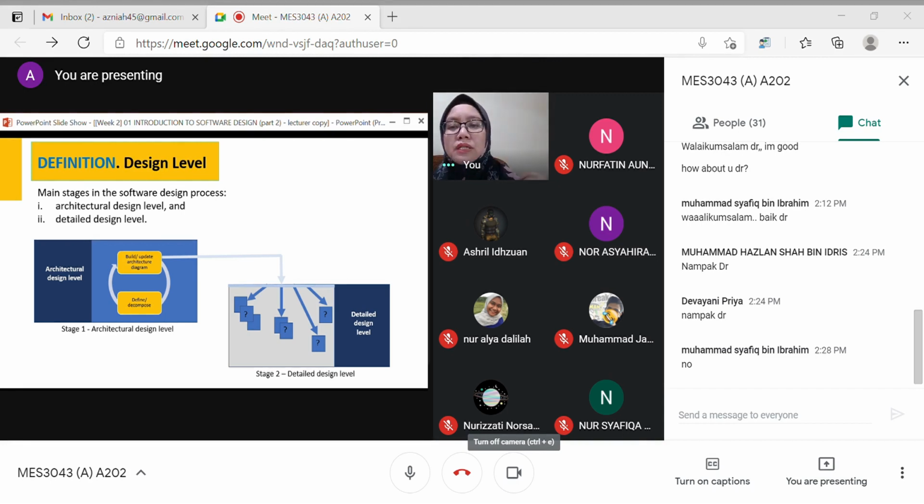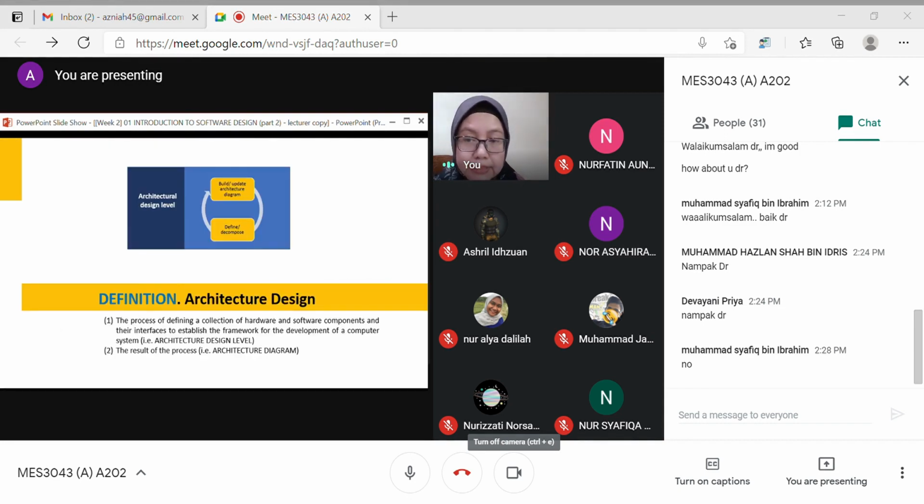So this is the architecture design. Let's see the definition. It's the process of defining a collection of hardware and software components and their interfaces. If you can remember all the arrows in the diagram that you drew last week, that is the interface. And all the boxes, or the cloud and the database that you draw on the diagram, those are the components. So simple. Define the collection.